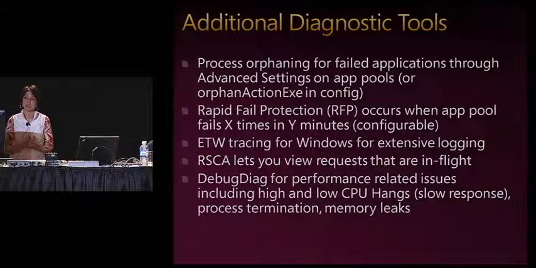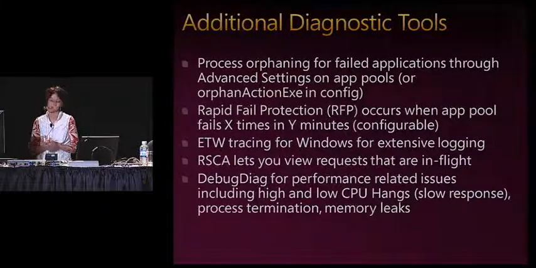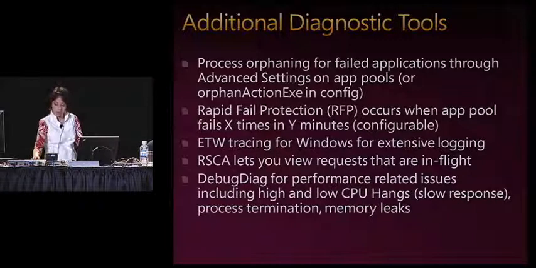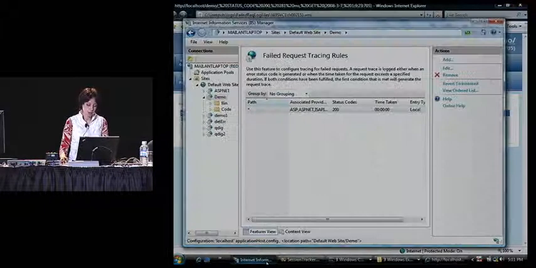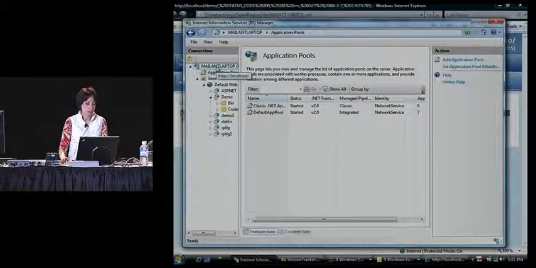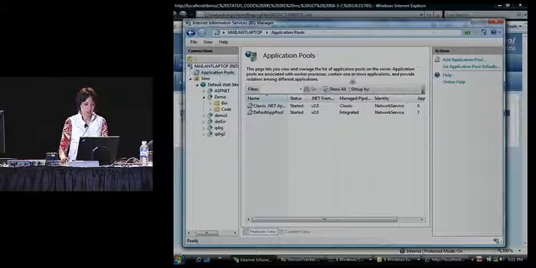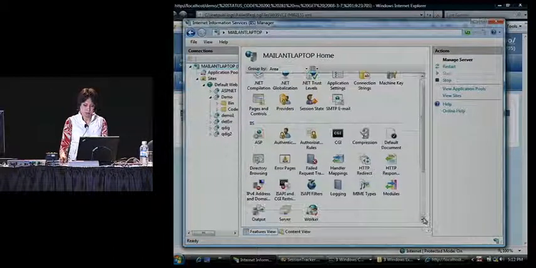All right, so additional diagnostic tools, this concept of process orphaning. It's a pretty handy thing. The app pool settings, I don't know if you guys have ever played around with this. One of the performance recommendations that we make is actually to run 32-bit on 64-bit WoW. I don't know if you guys have heard about that recommendation from a performance perspective. It makes a big difference. And where you would do it is by configuring your app pools.